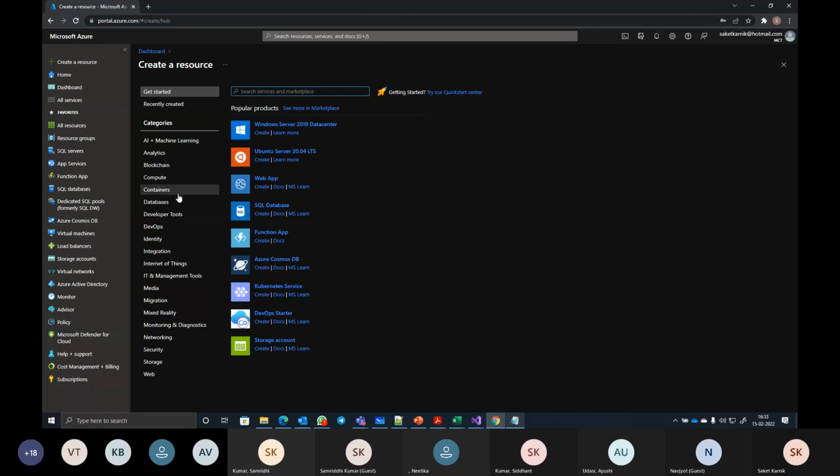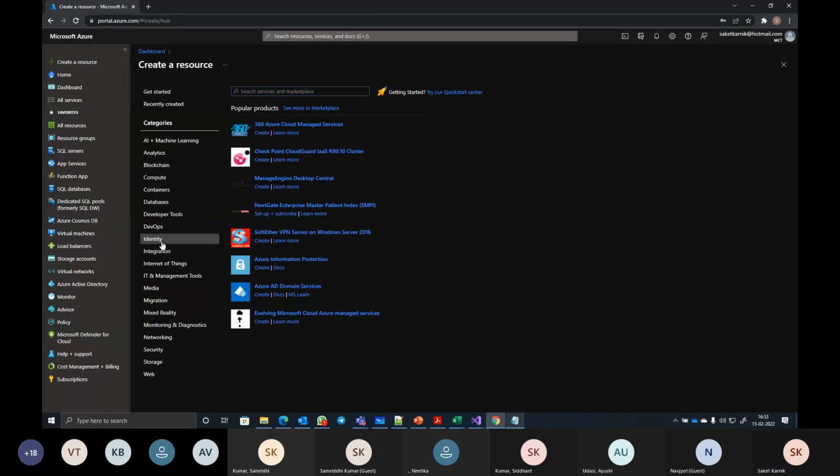So here we say create resource. Go to identity. See if Active Directory services are there. Azure Active Directory is there? No. So let's look for Active Directory using the search box. Type Azure Active Directory. We'll get this option, Azure Active Directory. Select this.